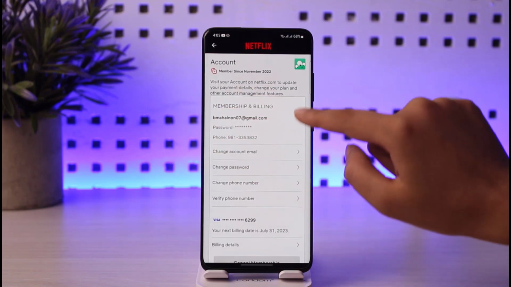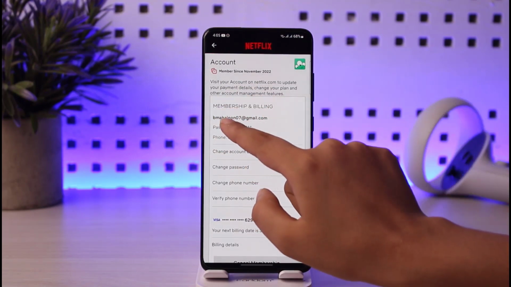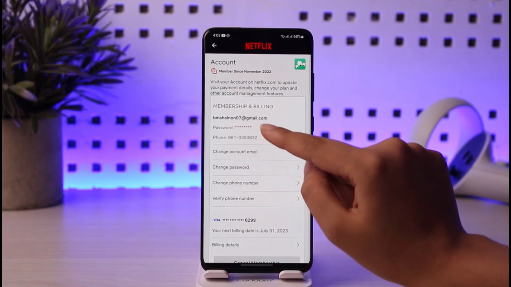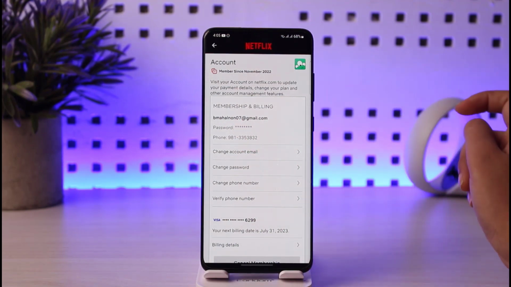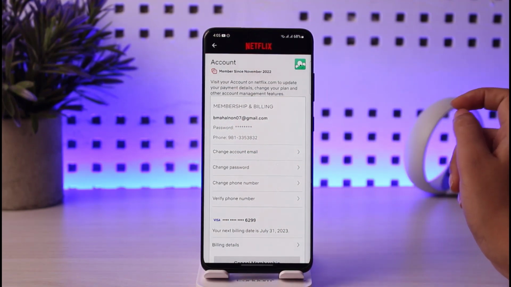If you see above here, membership and billing, you will be able to find your email address. But in the case of the password, it's actually hidden and there is no way you can find it, or see what it was before.